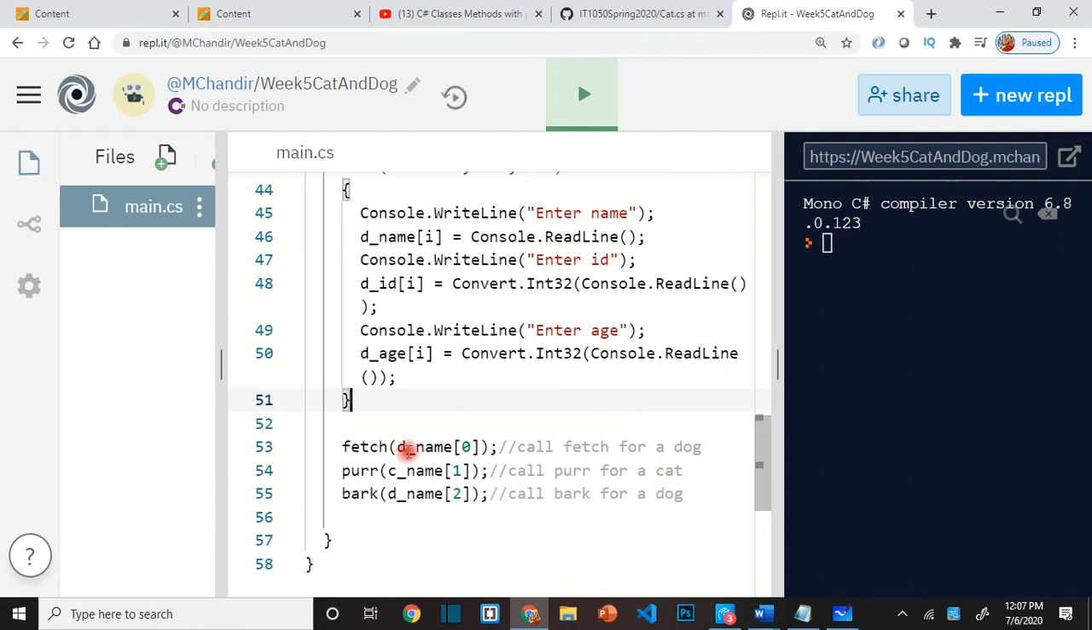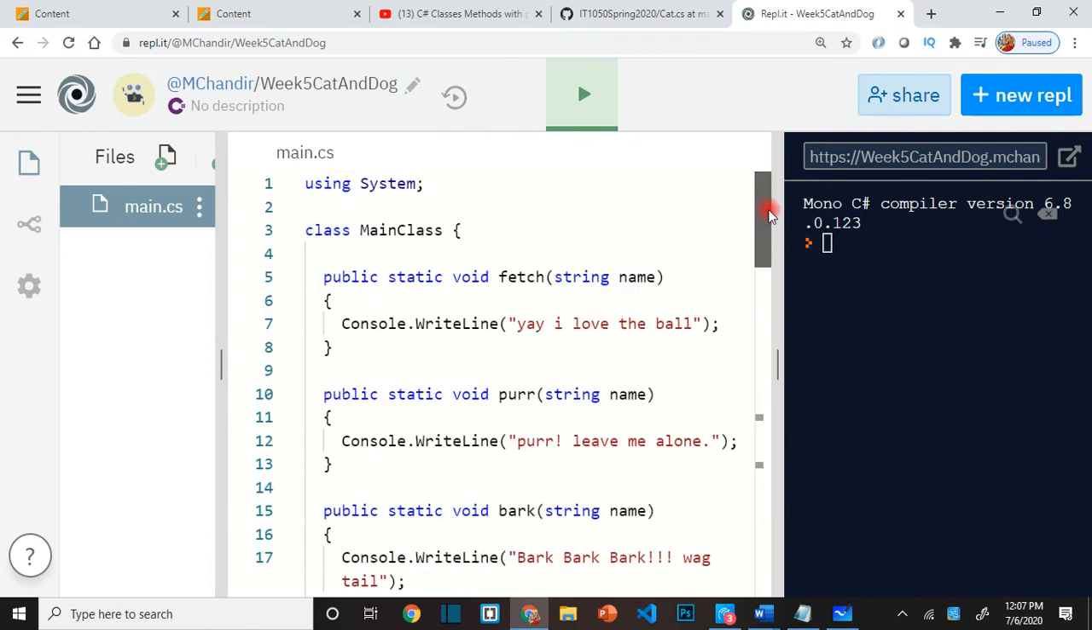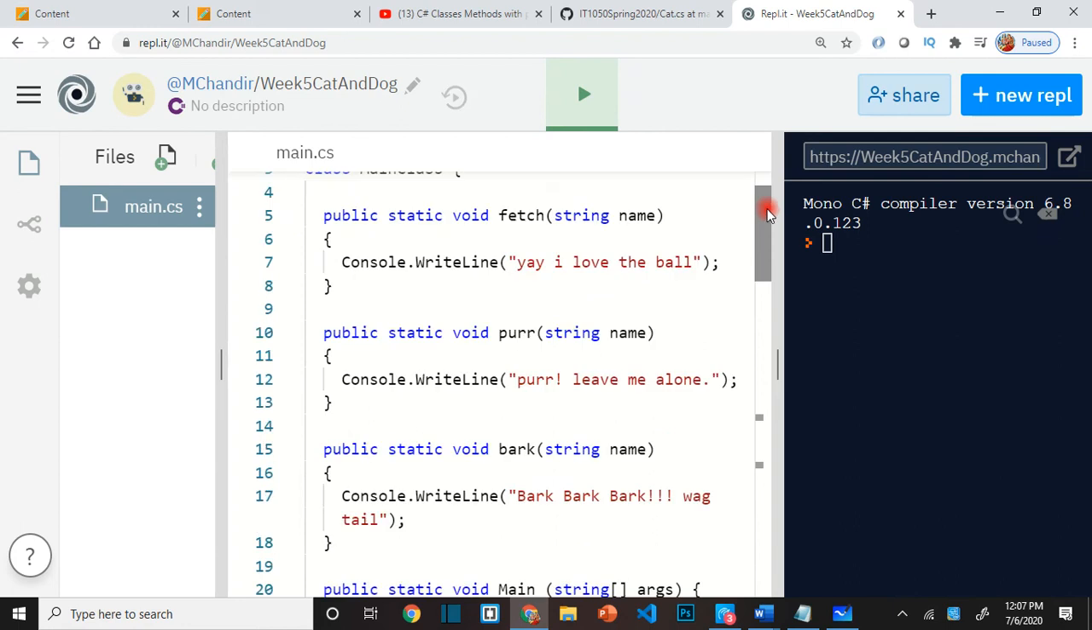Okay, this method we have seen already, right? Arrays we have seen already, methods I've seen already. So what does the method do? It is just a void method. It returns nothing. Whenever I call it with the name of the cat, it would just say, yeah, I love ball.